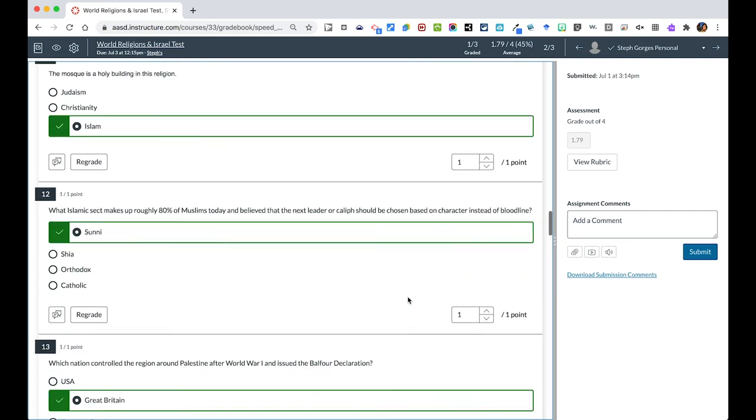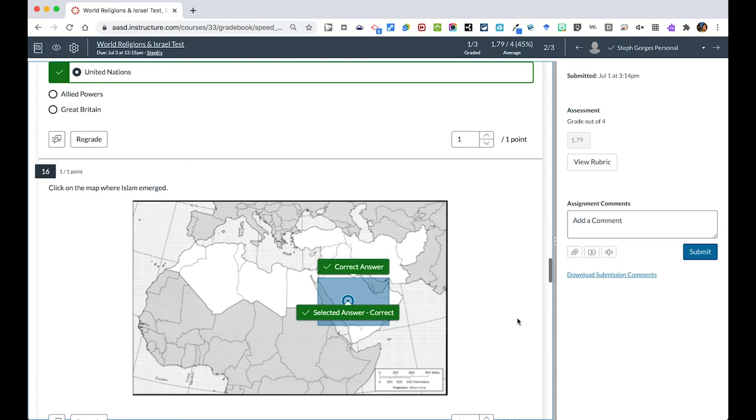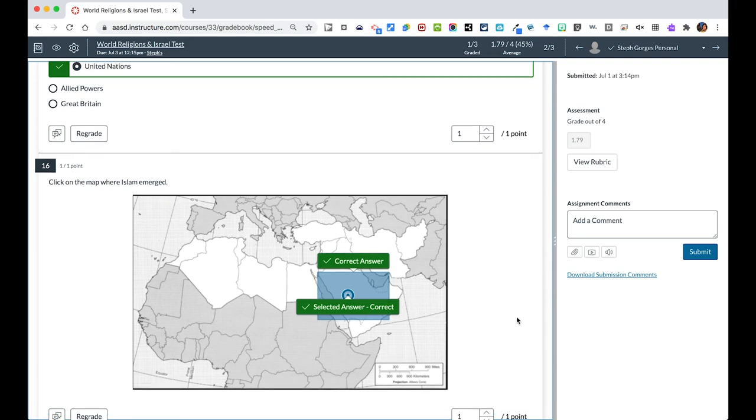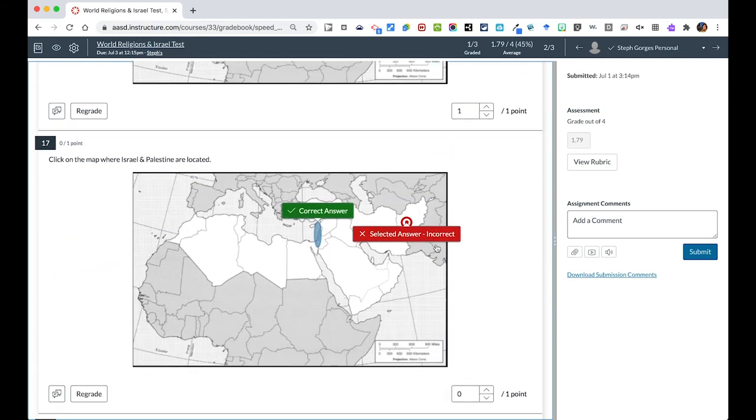Anything that was a free response will need to be manually graded as well, so you may want to leave that out if you just want to be efficient and give the feedback and you don't need to do anything. So I was correct with my hotspot of where Islam emerged, and I was very wrong where this is where Israel is, and I picked way over in Afghanistan.